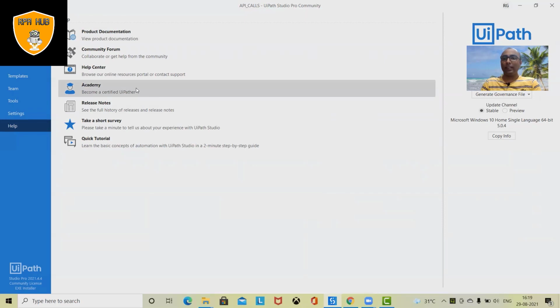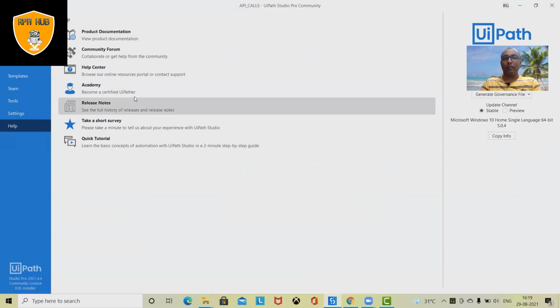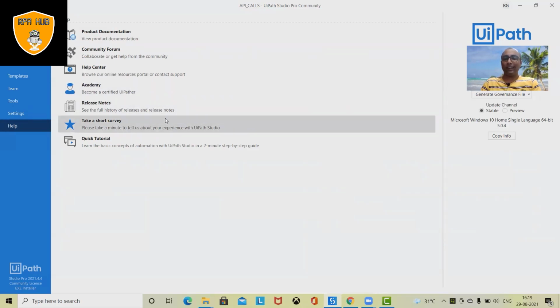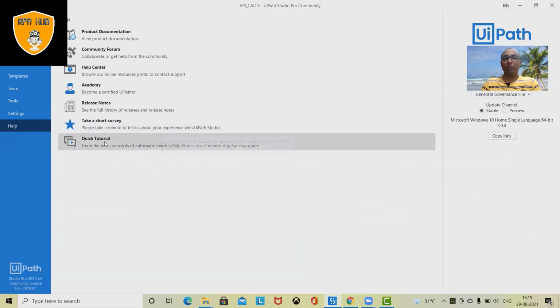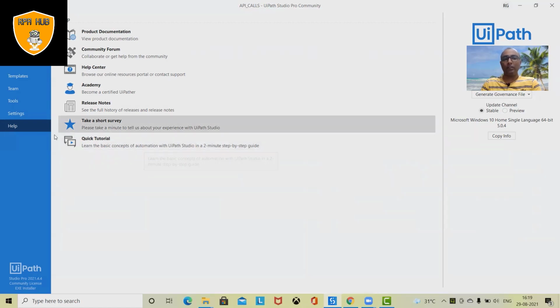Academy is a very important part when we are using UiPath. If you want to become a certified UiPather, you can enroll from here. Release notes, for all releases already in the market, you can jump directly from here. Take a short survey, you can select it from here. And quick tutorials, if you want to learn more about any specific activities or components, you can jump directly to here.